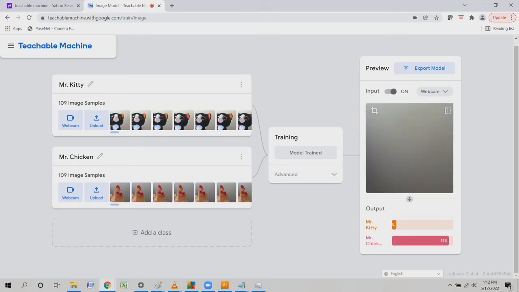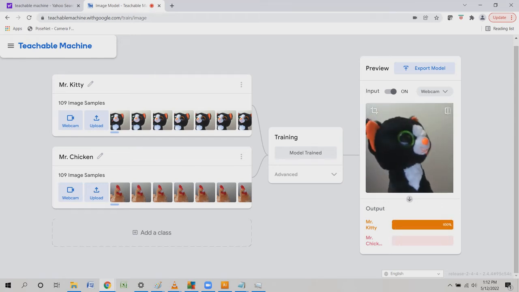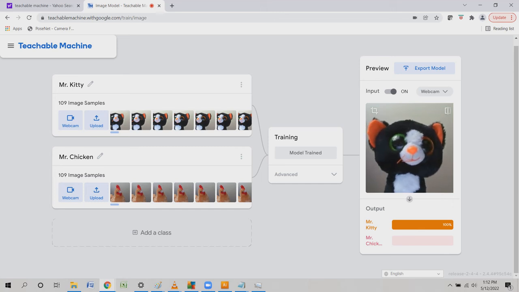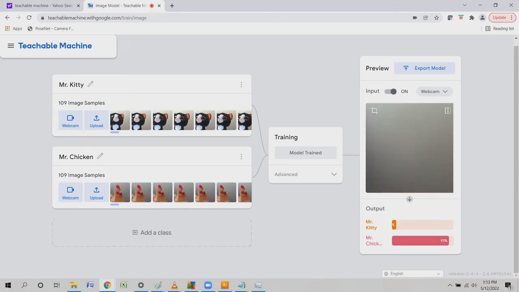Here, even though there's nothing on the screen, the system appears to detect Mr. Chicken. So I'm going to do the opposite. I'm going to put Mr. Kitty there. You can see Mr. Kitty in the bottom right detection area has gone up to 100%. Now I'm going to put Mr. Chicken there, and it's already at 100%, so it stays at 100%.